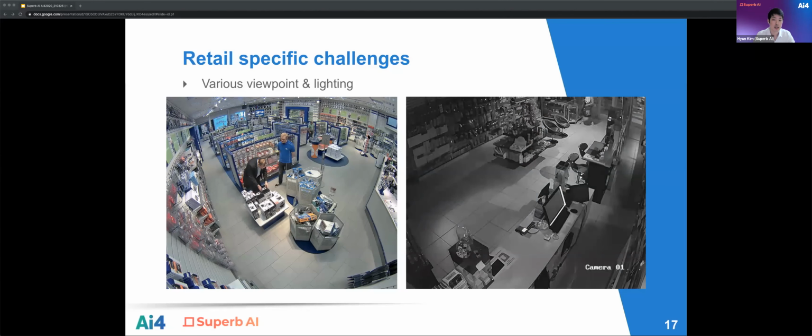The next challenge is that the images we see in retail applications tend to vary a lot in terms of the viewpoint, the camera angle, and the lighting conditions. This means if you take a pre-trained model that is trained on open source datasets like the COCO dataset and try to use it to help you automate data labeling in retail, your model will likely not perform very well on these rare viewpoints or lighting conditions.